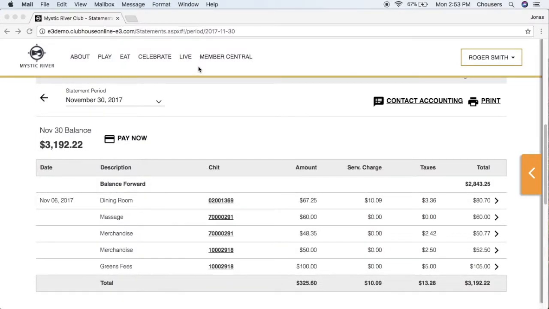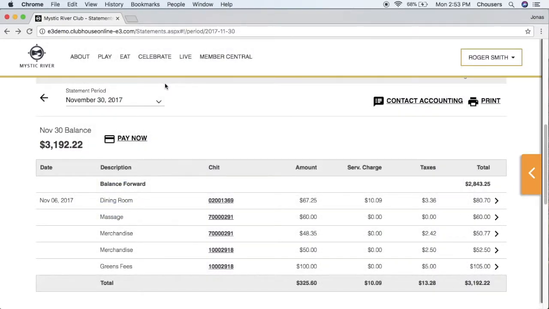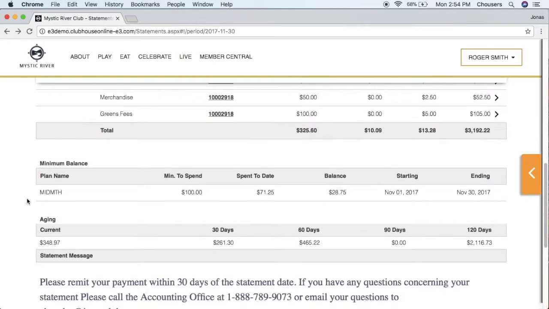Then beside that Contact Accounting, we do have the print option as well. The print option will allow your members to print the section of their statement that they are currently viewing. Your logo will be printed in the top left-hand corner here. If we scroll down our statement, you'll see that the minimum balance can also be found within the member statement. And below that, we have the aging information.